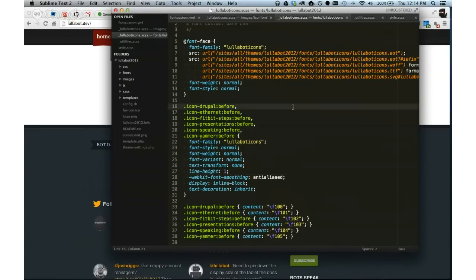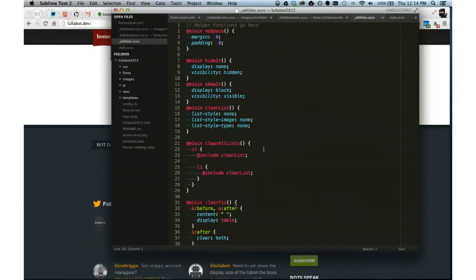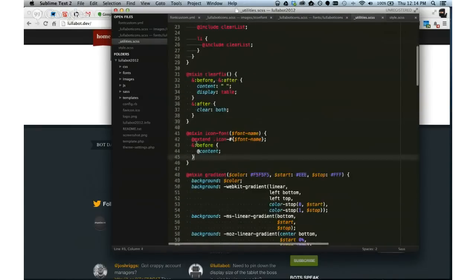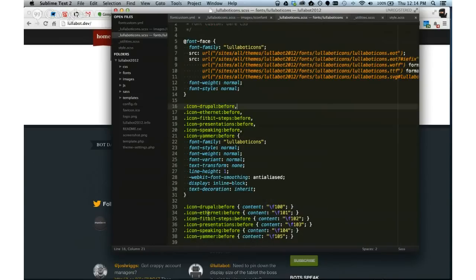But this works perfect for what we're doing because here is our very simple mix-in. Oh, there we go. So we've got an icon font mix-in here, which does two things. It extends icon dash whatever font name you pass in. So if you pass in Ethernet, it's going to extend the icon Ethernet. And in this case, it's actually kind of funny because extend will extend any instance of icon Ethernet.